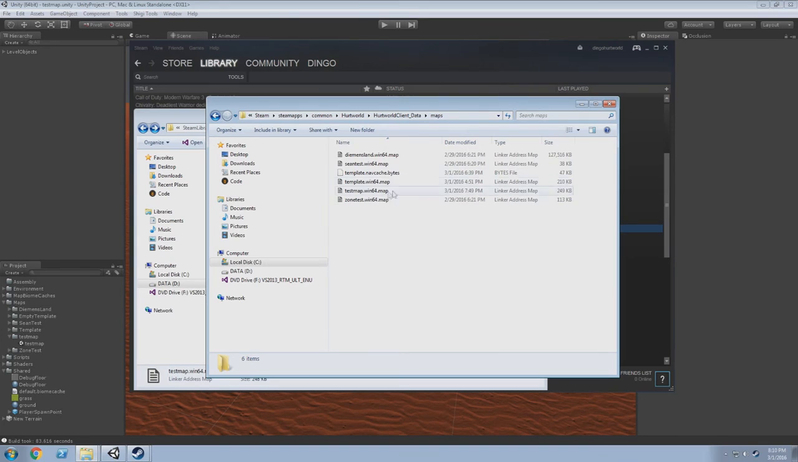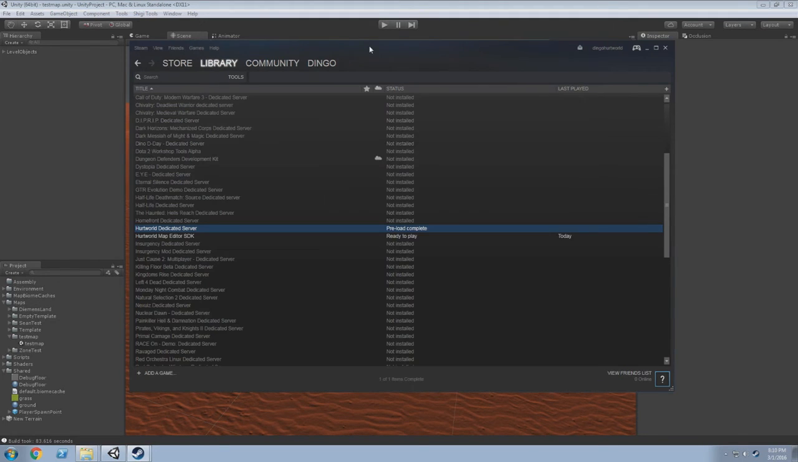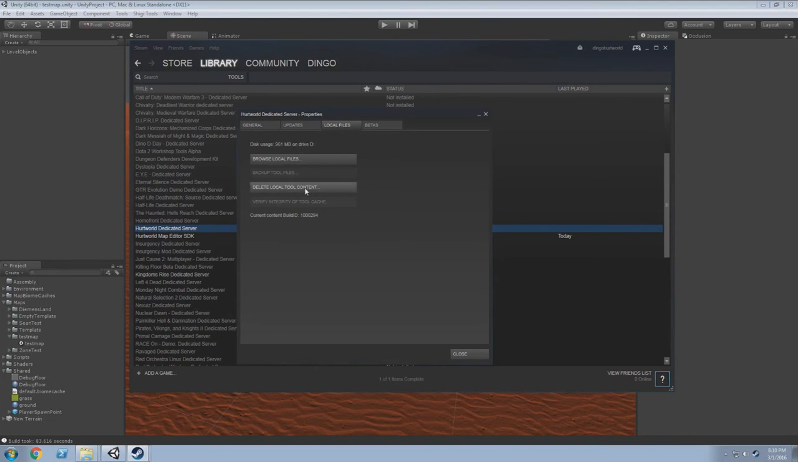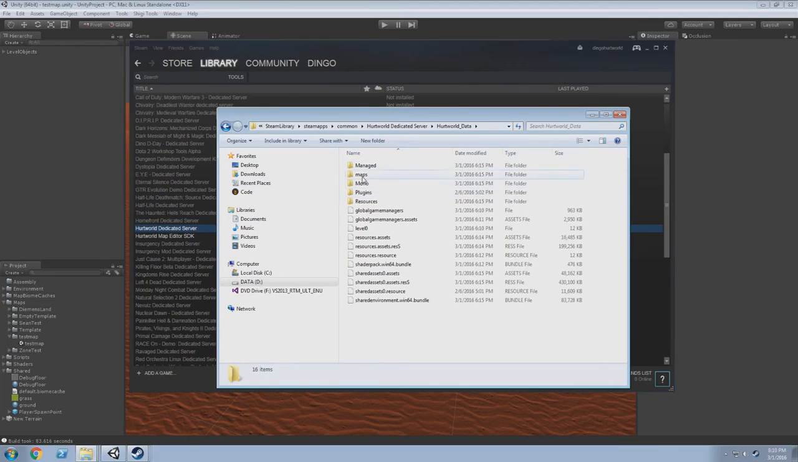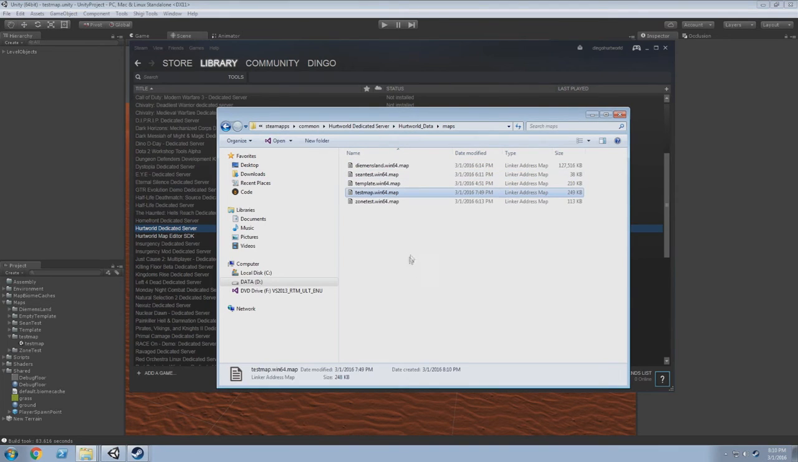that's everything that we need for this client to be able to connect to a server running test map on Windows, and we need to do the same thing for our dedicated server. So if we browse to the local files of our server, find our maps folder, paste our map in there as well, both should be ready to run.